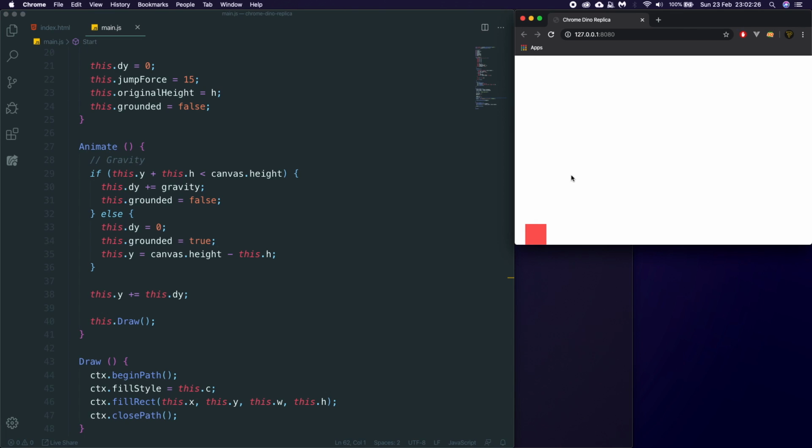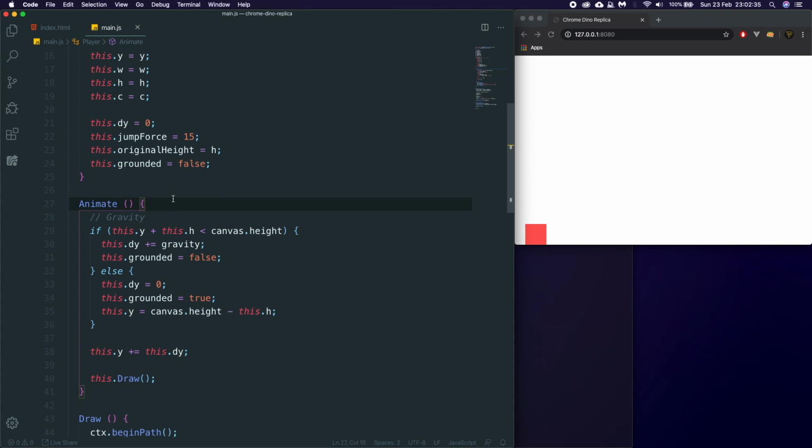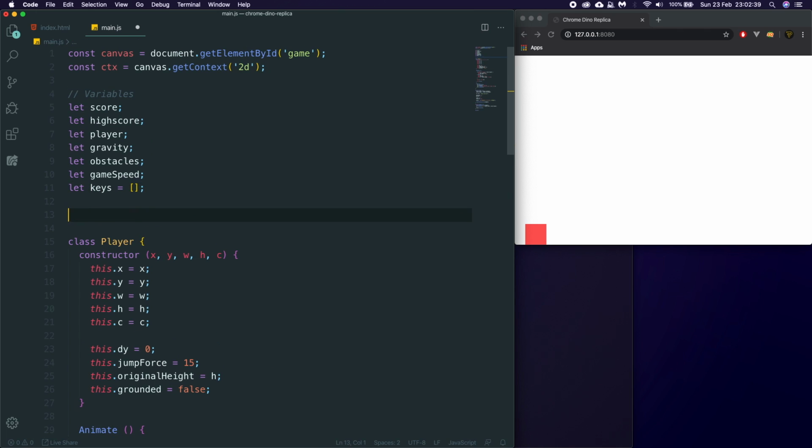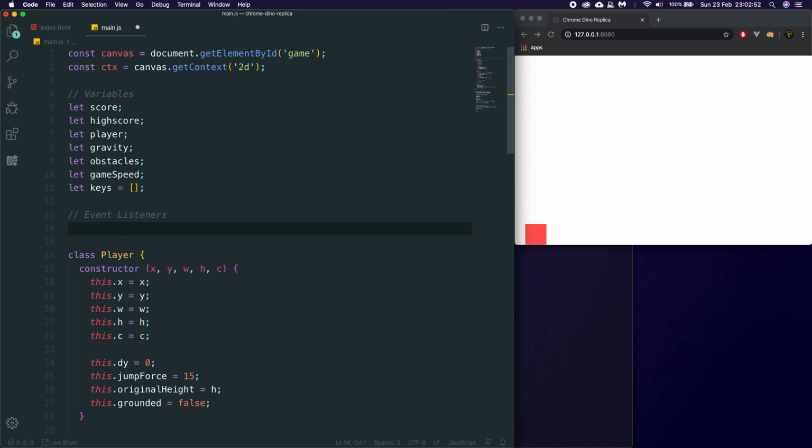But now that's cool, but we kind of want to jump. So our character's not actually doing anything right now. He's just sat there. So we want to go up to the top here, and you see we set this variable called keys. We need to now set our keys, what we press, in that variable. So we want to go up to here. Let's create a thing called event listeners.